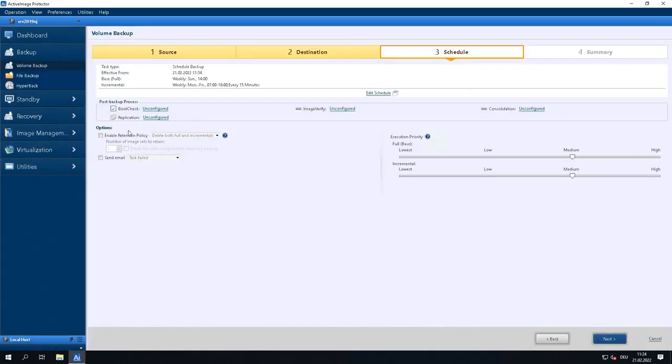At the end, you can enable the retention policy to automatically delete old image sets. Optional, you can enable email notification to get an information if a task has been successful or failed.